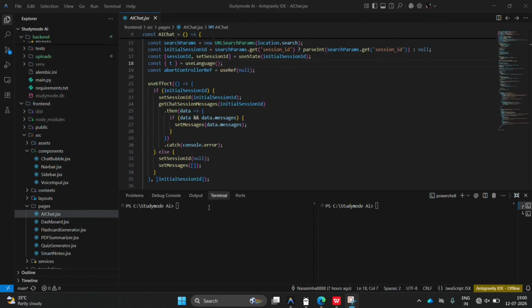This project is built using modern technologies including React with Vite, Tailwind CSS, FastAPI, Python, Ollama, Chroma database, SQLite, and PyMuPDF for document processing.